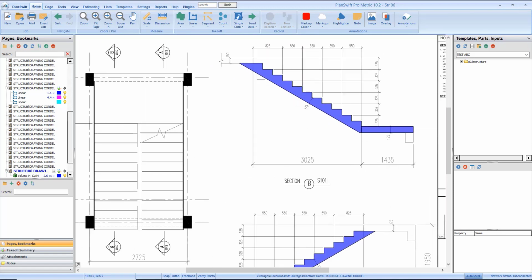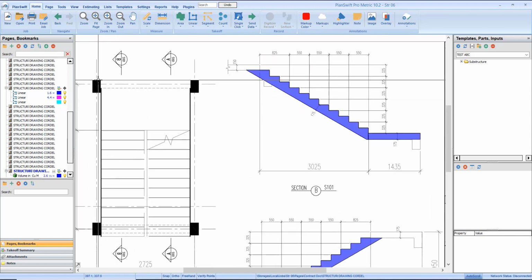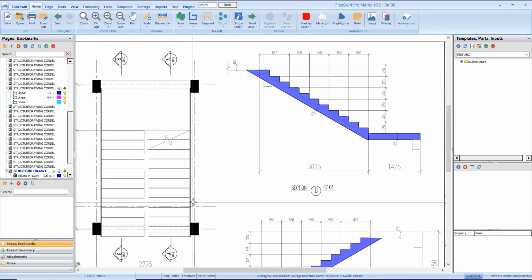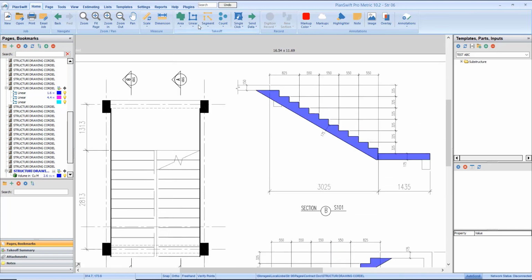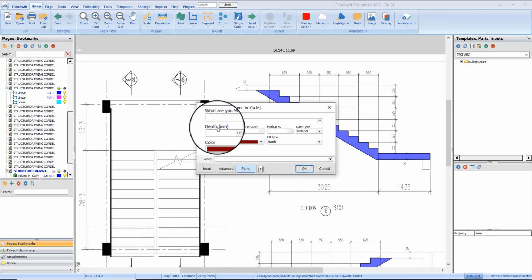Okay, so here is our beam. The dimension from this to that, in to in, is 2725, and I'm going to be using that. So if I click on this same area tool, volume in cubic meter, then what I want to measure this time is my beam. Let me add the staircase. Beam staircase. Okay, what's my depth?